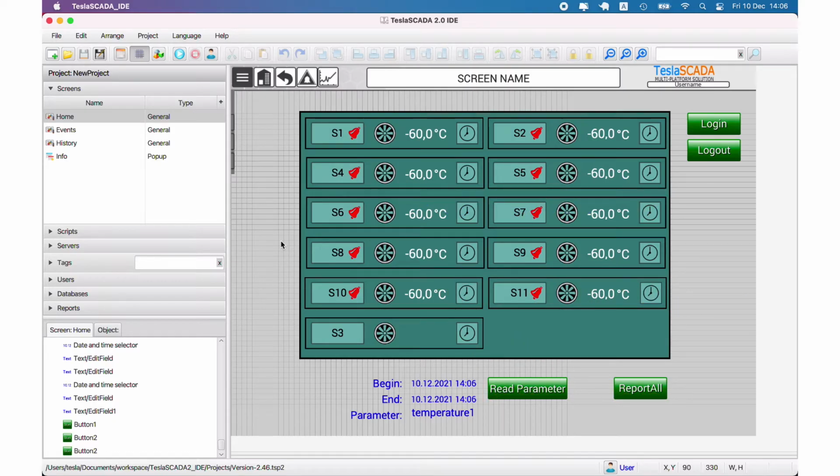From this video, we will know what's new in the new version of TeslaSCADA 2.46. In this version, we add some features that help developers to develop their projects.